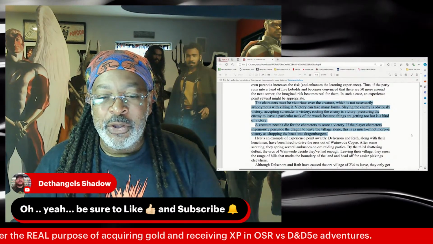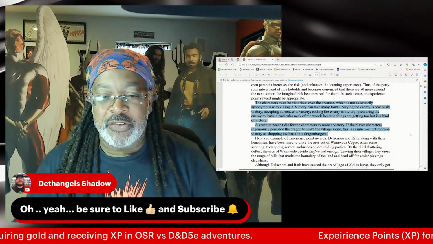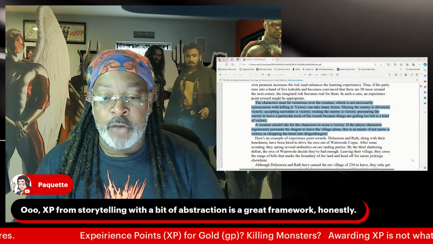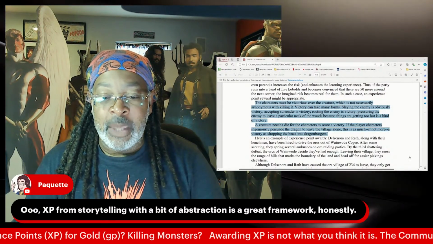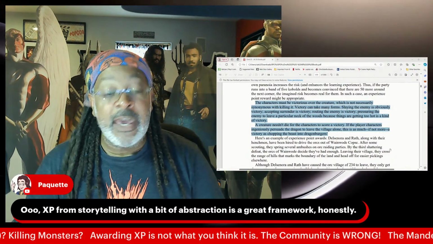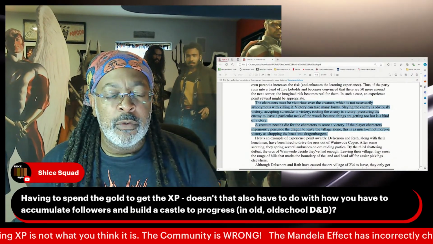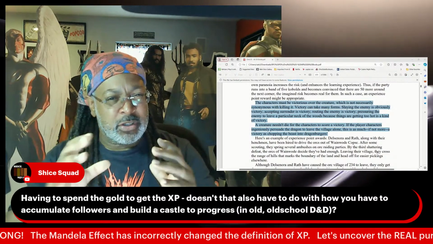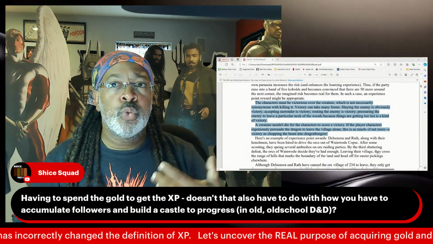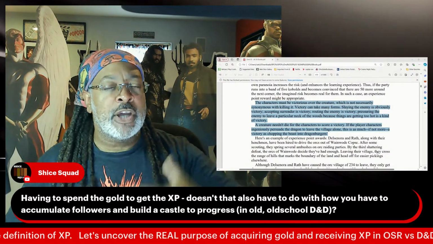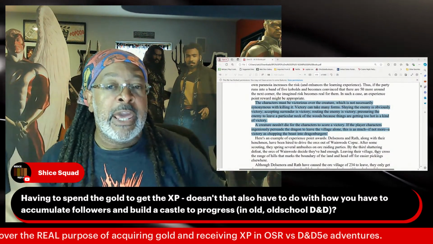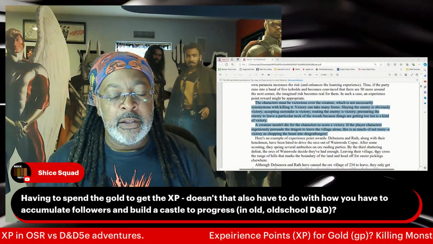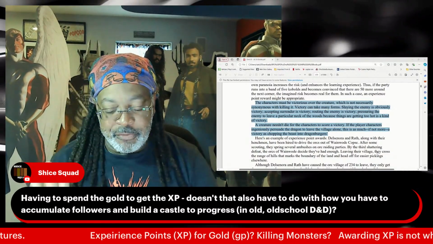Paquette says, okay, XP from storytelling with a bit of abstraction is a great framework, honestly. Yeah. Having to spend the gold to get the XP, doesn't that also have to do with how you have to accumulate followers and build a castle to progress in old school D&D? Yeah. Oh yes, when characters got between 8th to like 11th level, based on your character class, this was the point at which your character was going to, air quotes, retire. And so you would use that gold because that gold would go to your followers and henchmen and retainers, and I can't remember, there's 5 of them.